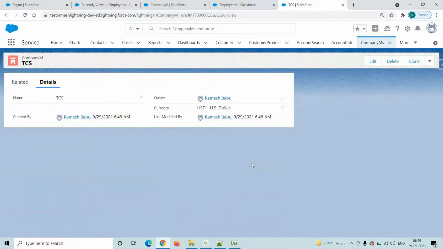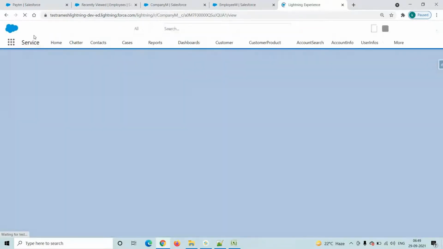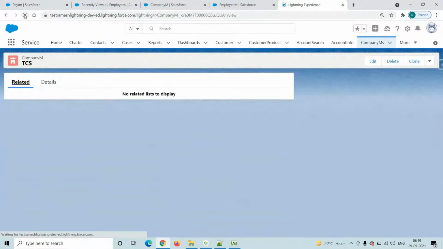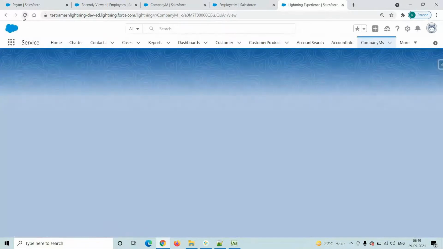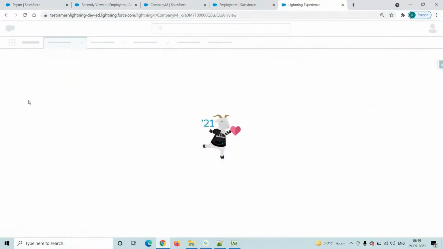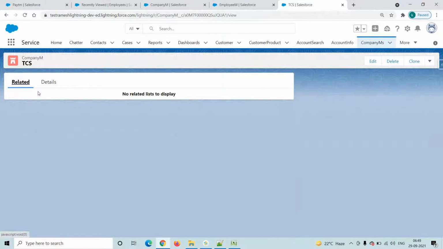In the TCS, I want to add three employees. How to add three employees? Go to the related list. It will take some time, I think, because this is the Lightning version. I don't know, but in the project, in the sandbox, whenever we are working, it will not take this much time. Immediately it is available here.